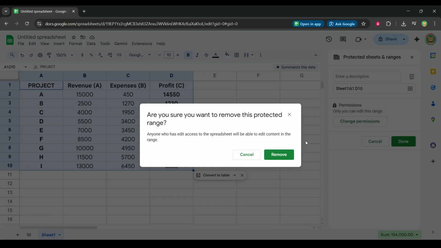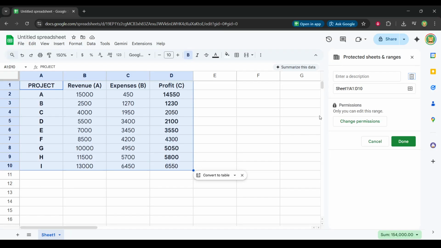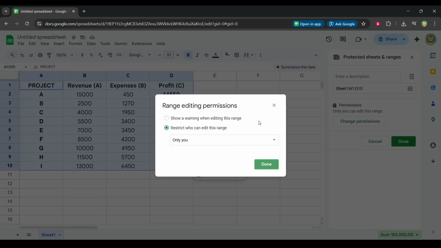If you don't want to delete the protection entirely, there's a smarter option. Click Change Permissions instead. This lets you keep the lock in place for most people while granting edit access to specific teammates. It's perfect for situations where a small group needs to update a section without opening it up to all collaborators. You can add individuals who should have permission, and everyone else will still be restricted as before.